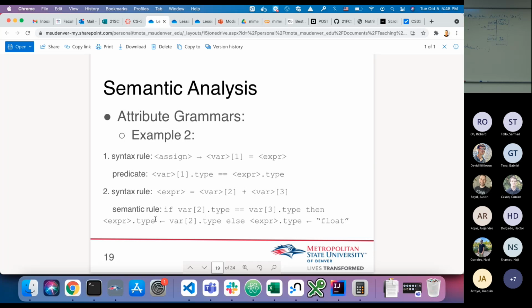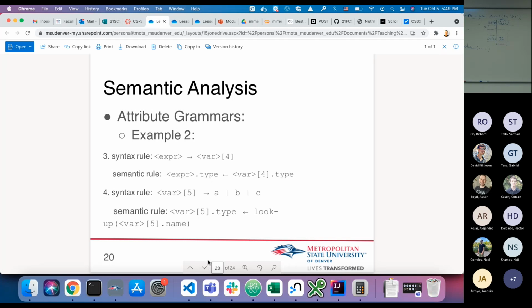Or we try to figure out what is the expression type. So if they have the same type, the expression type will be either var2 or var3. Otherwise, we're gonna set the expression type to be float, because this grammar, I guess I need to add more explanation here, has only two types, int and float. If the types are different, let's assume that the expression type is float. And again, we do lookup to get to the values.